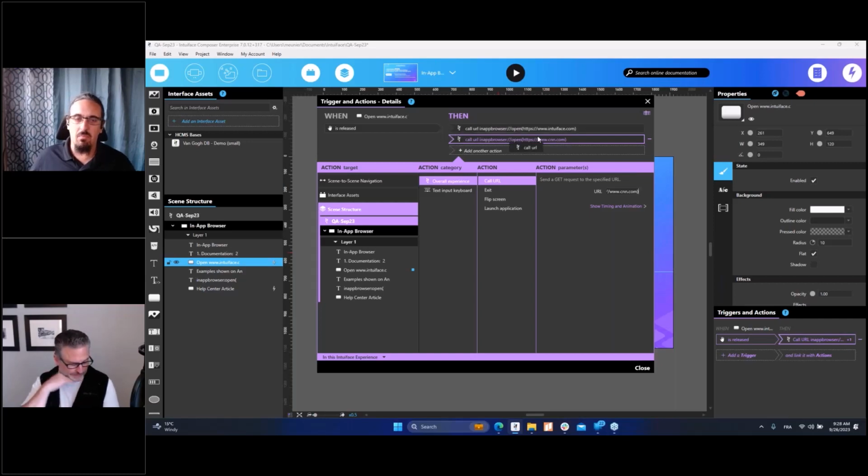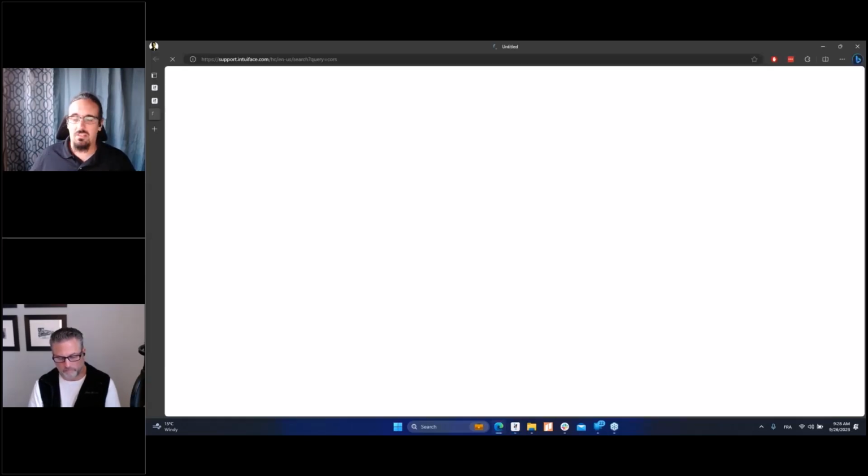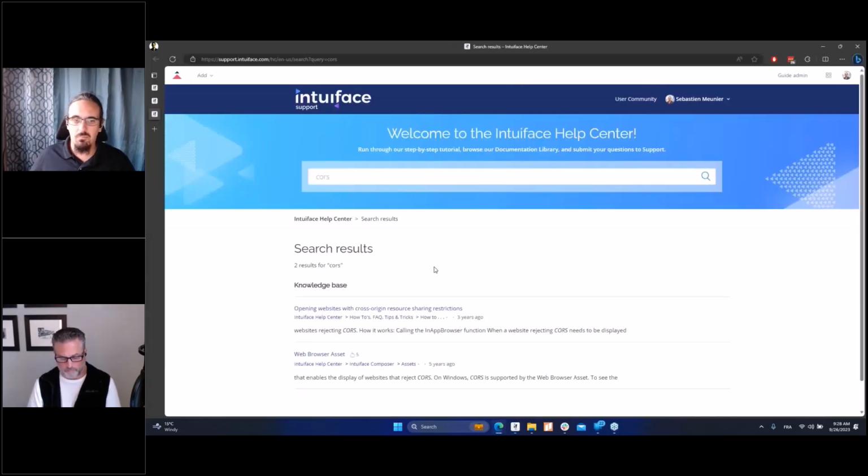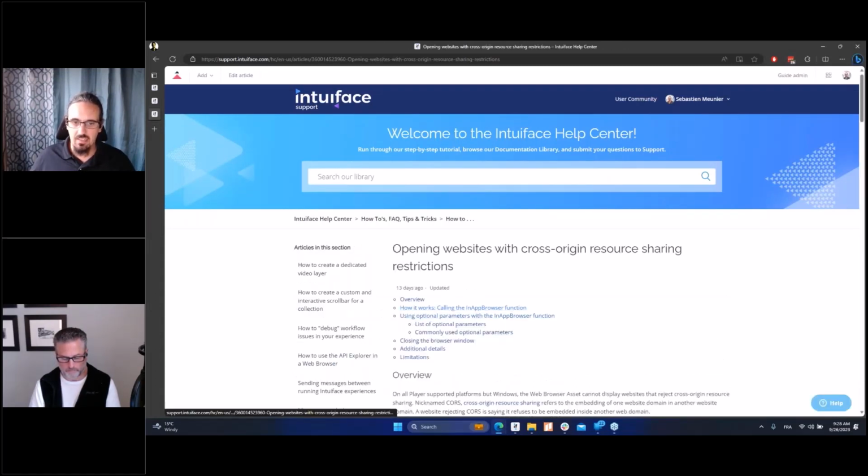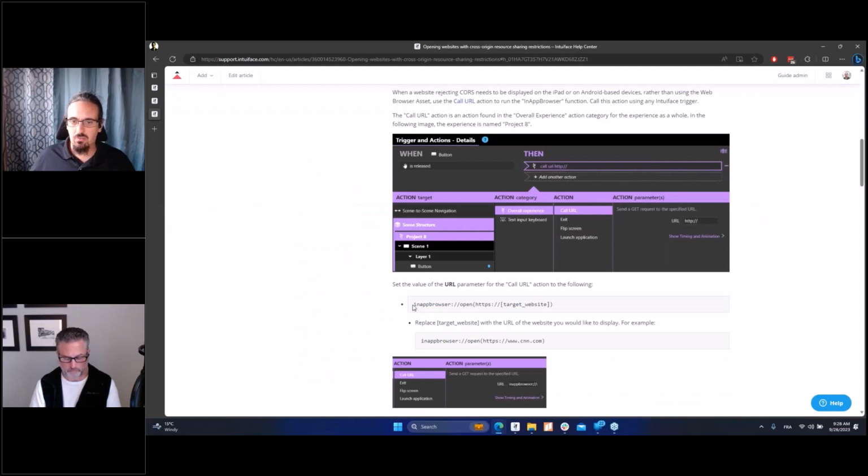So that's why I go to the website, to the help center, and just copy and paste the line, because I never remember if it's uppercase, lowercase, what's the exact syntax. So I would just type in CORS here because I know the cross origin is the issue here, and I get to the article and I can see how it works, and I copy this line and just replace the URL with my website.